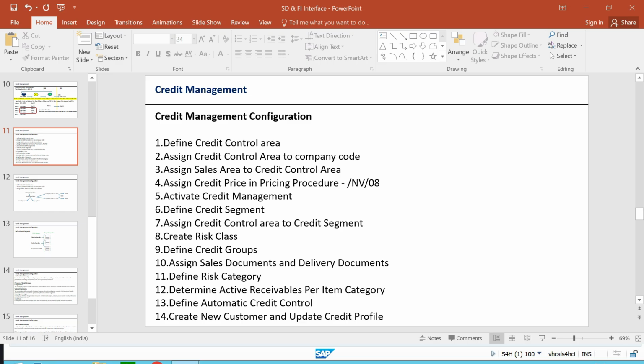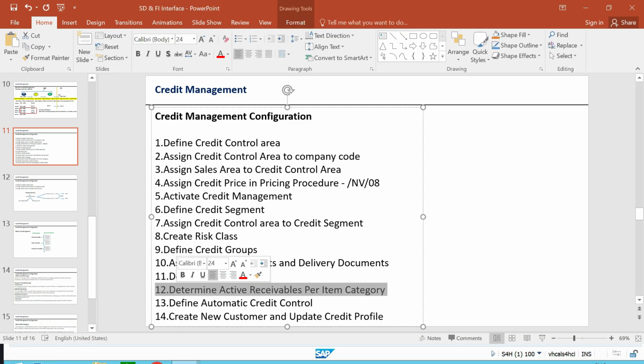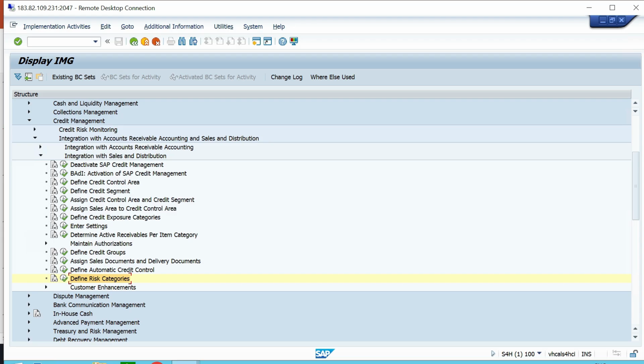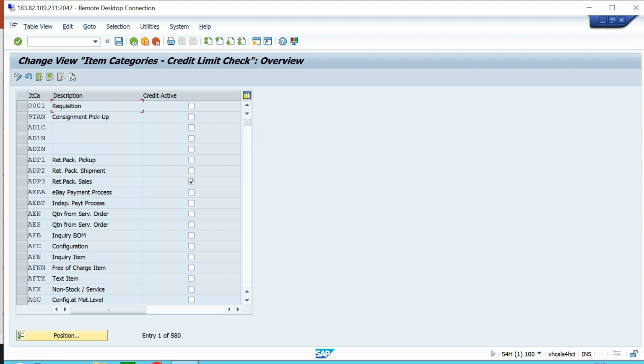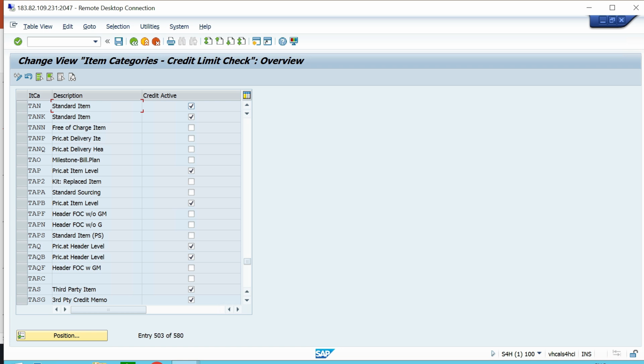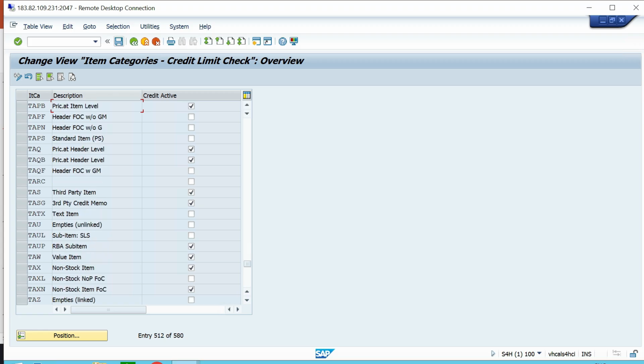Step number 11, determine active receivables per item category. Go to SAP, determine active receivables for item category, execute, select position, enter the item category TAN. The TAN is the item category for sales document. So here against TAN, the credit active has been selected. Then save the data, go back.